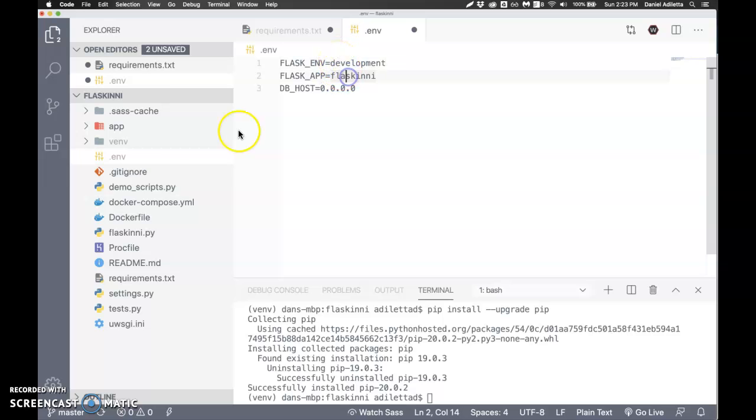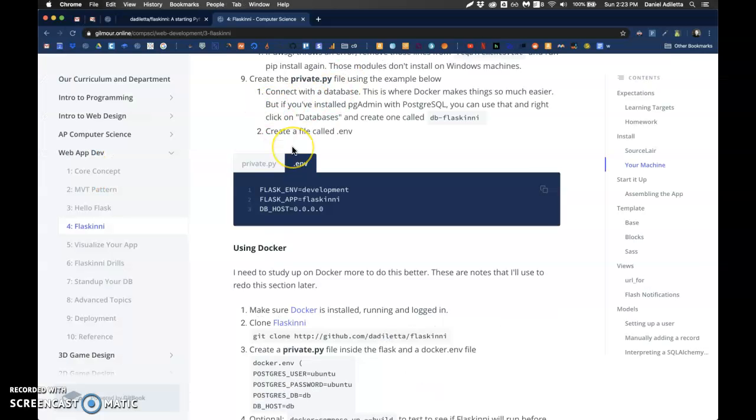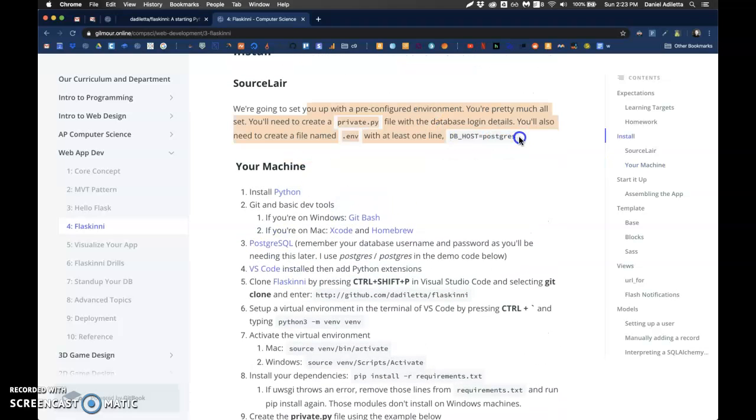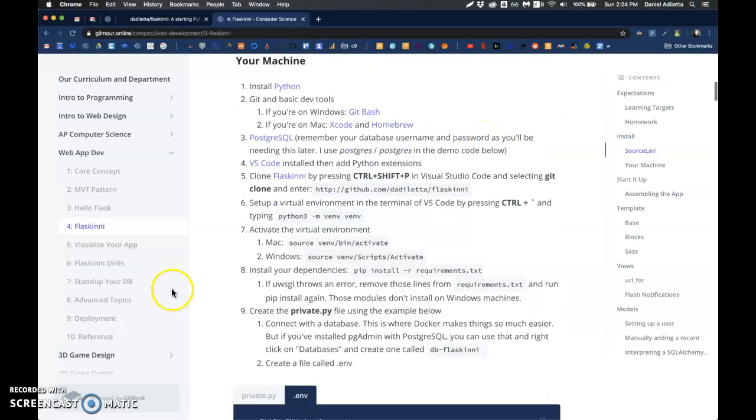The app that you can run from is called Flaskinni. If you want to change this to match your project's name, that's great. Just remember to change that here. And then my database host is, I'm running my Postgres server right on this computer, so localhost. You can also put a username there, apparently. That's what we do when we use SourceLayer. So with SourceLayer, you just specify the host name of the database account.